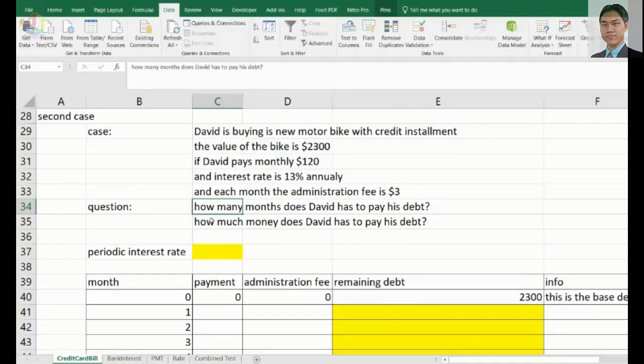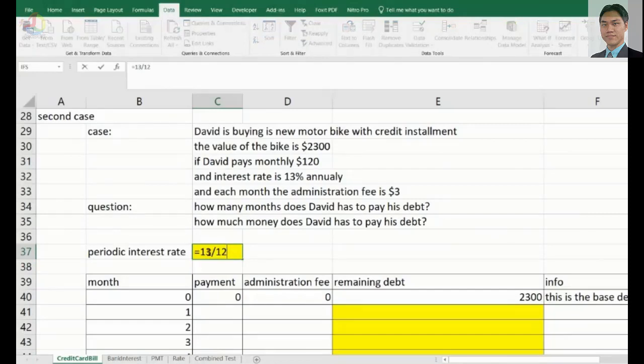The question is how many months does David have to pay his debt, and how much money does David have to pay, the month and the total money. So we are going to fill this by first putting the periodic interest rate first, because the provided interest rate is annually. We need to divide it by 12, monthly interest rate. So I'm going to put equals 13 divided by 12. Sorry, I need to put 13%. 13% divided by 12. Okay.